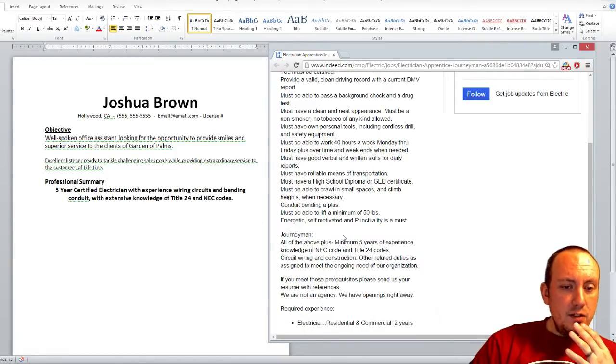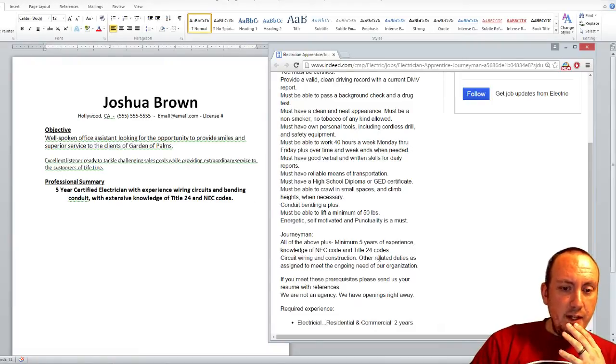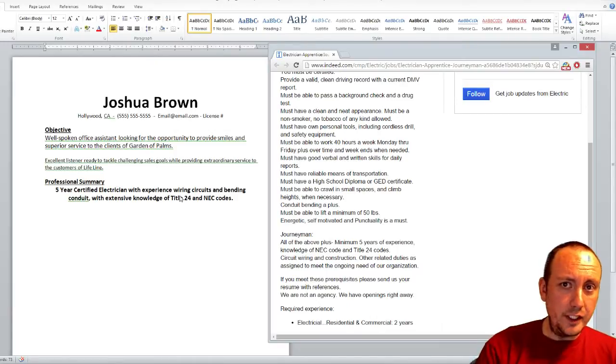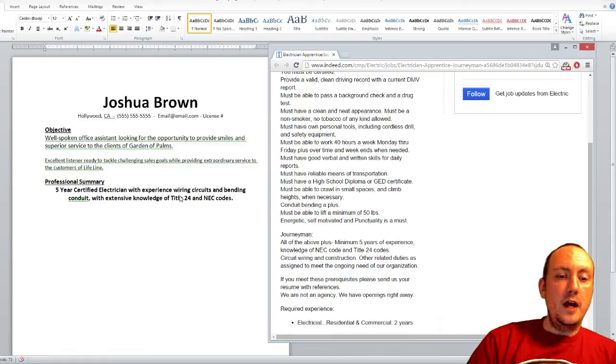Okay, and then I just looked at all of the requirements. So I have to be a journeyman, minimum 5 years of experience. So again, depending on what my actual numbers of years of experience are, going to put that there. Okay, and then we're also going to address here circuit wiring and construction. Okay, so wiring circuits. Okay, and then the last bit here, NEC code and Title 24 codes. So again, we've addressed all of the technical needs just in that one sentence right there. Okay, anything else that comes up in ads like that, you can hit those in the skills area, but also in the professional summary area as well.